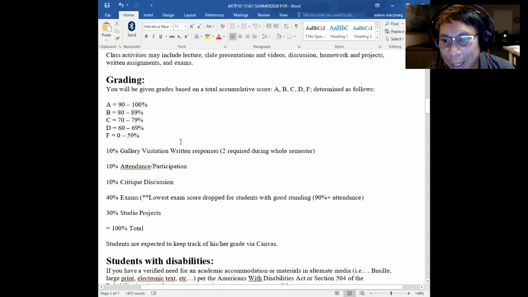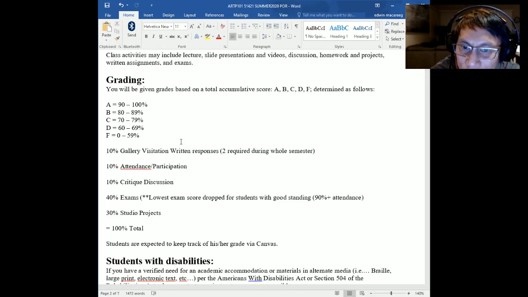I break down my grading into different categories. So 10% of your grade is based off of a gallery report, and there are two that are required through the whole semester. One is due during the midterm, midway through the semester, and one more at the final. I'll give you a little bit more information on that eventually.